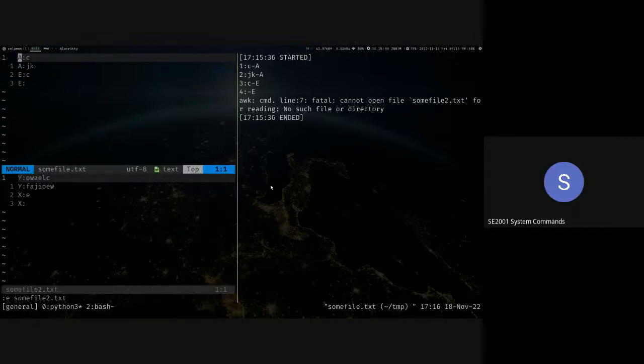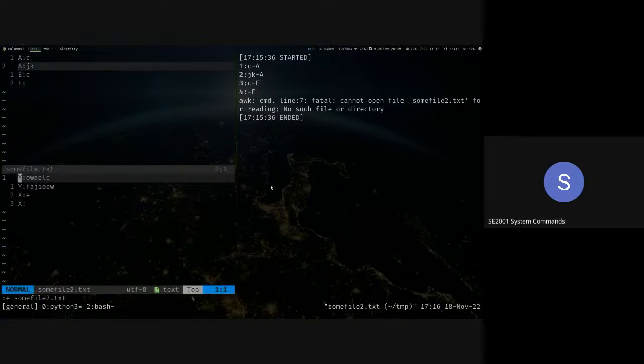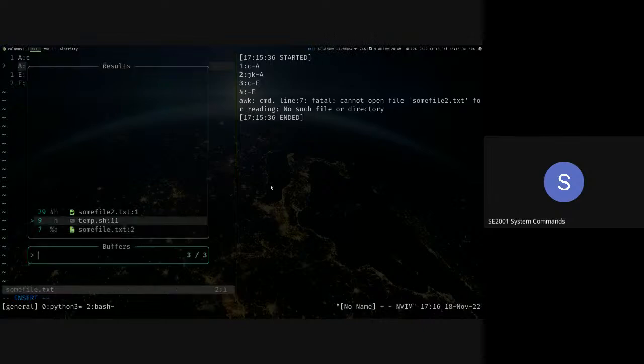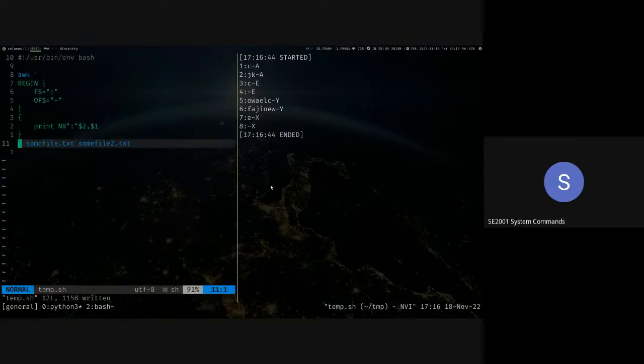I have two files, some file 1.txt and some file 2.txt. Now you see this NR is giving me one running count, I mean, this line number does not correspond to the file. If I want the file's line number, I have to use FNR. Now I'm getting the line number that corresponds to that file.